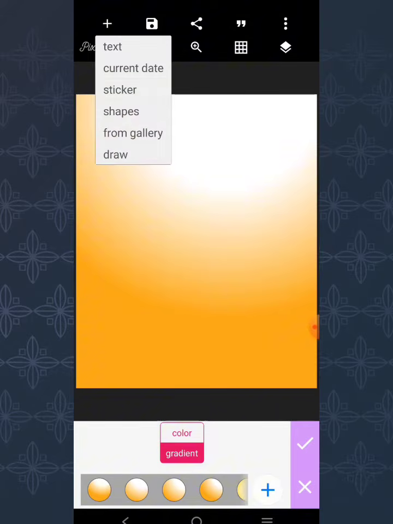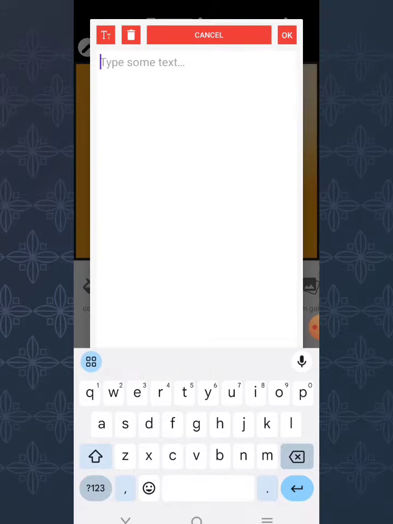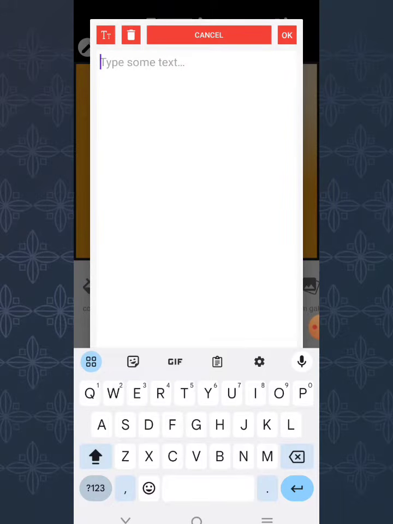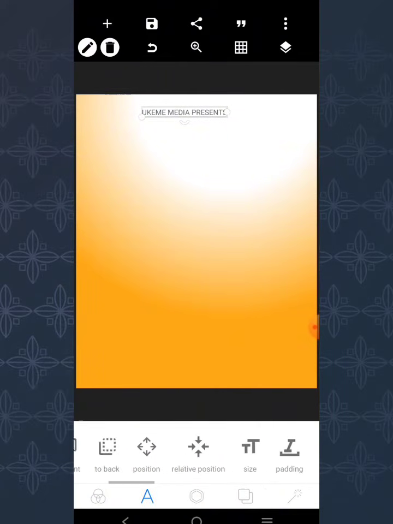Right, so the first thing we want to write here is Okeme Media. By the way, the original design was created by Gratitude Graphic Designer on Instagram. So I've written this. Right, so we just use a very simple font for it. All right, so we can even use this font because it's very okay.